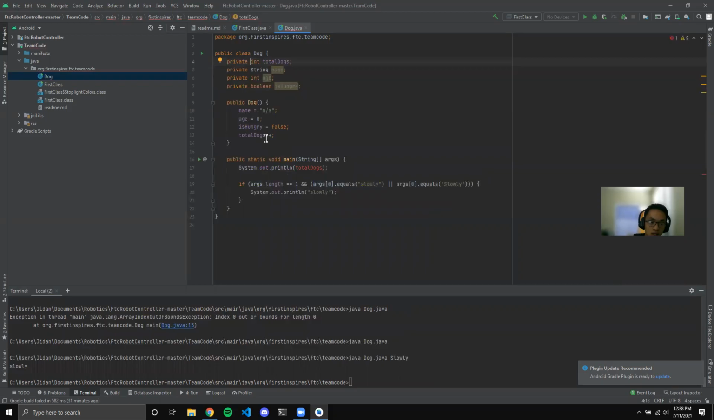So if this was not static, it could not access it. But you can see that something like total dogs, regardless of whether this is static or not, can always be accessed, because this constructor is not static. All constructors, by the way, are not static.